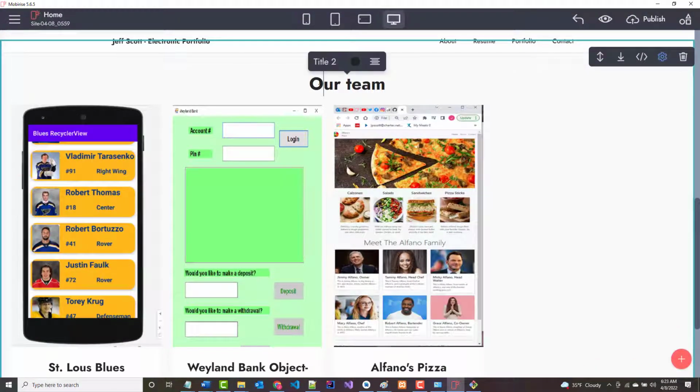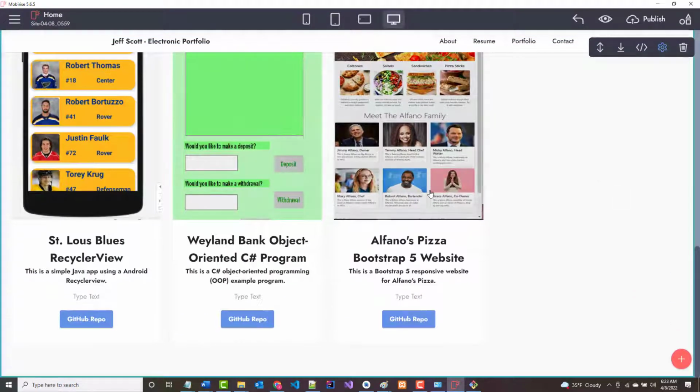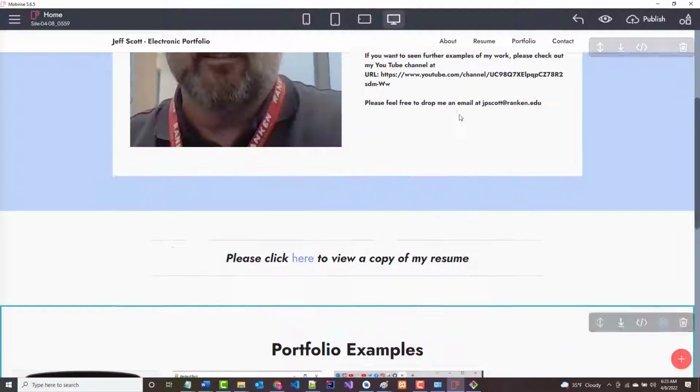All right. Instead of our team, I'll put in here portfolio examples. Let's add one more here. Actually, it may look funky if I do it, so let's just leave it the way it is. This is going to look a little skewed. It won't be perfectly lined up. Sorry about that. Okay? All right, so what else is left then?